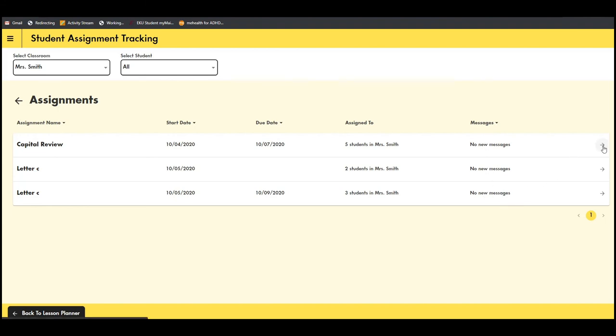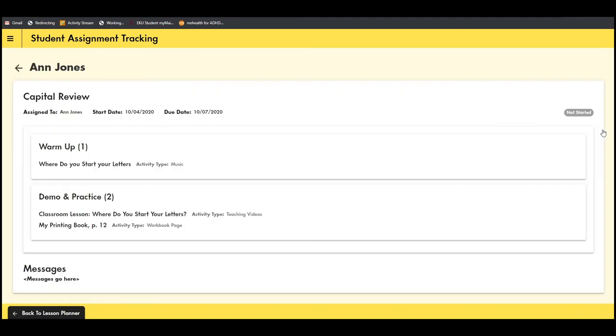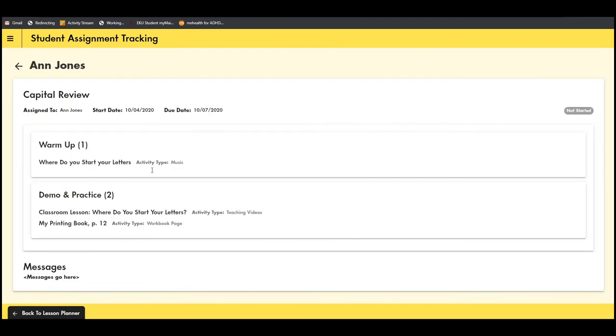Once I click on the arrow to the right of this assignment, I'll be able to see the student completion of assignments. This quick view will indicate who has or hasn't completed the assigned activities, as well as who has turned in any necessary work if you choose to have your students turn in their work online. If I click on the arrow here for a particular student, I'm able to see exactly what the student has done for that particular assignment.